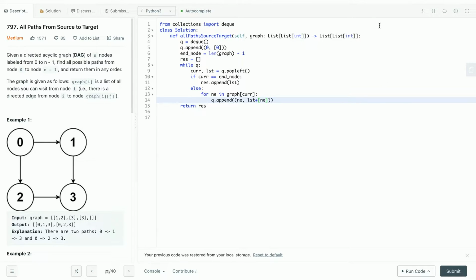Hey, how's it going? So today I'll go over the LeetCode 797 question, all paths from source to target.